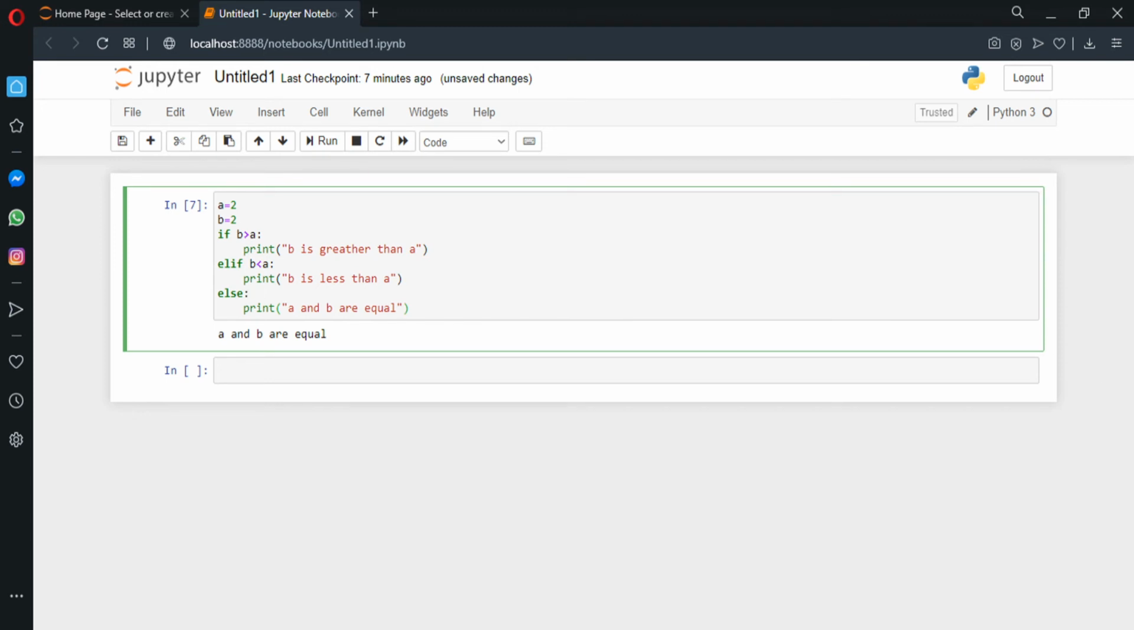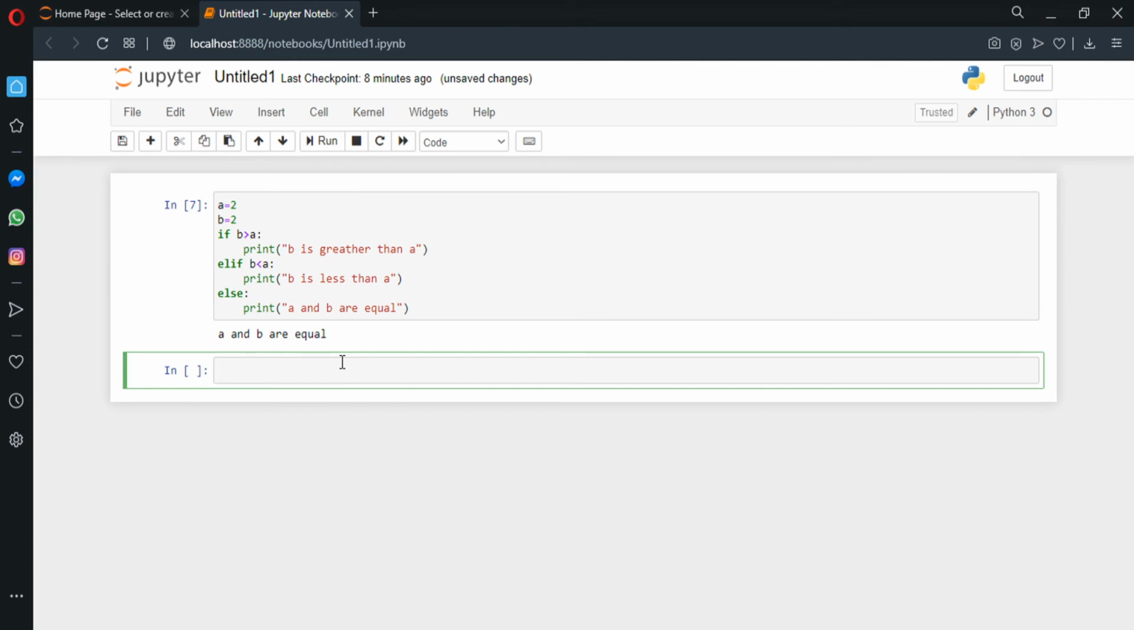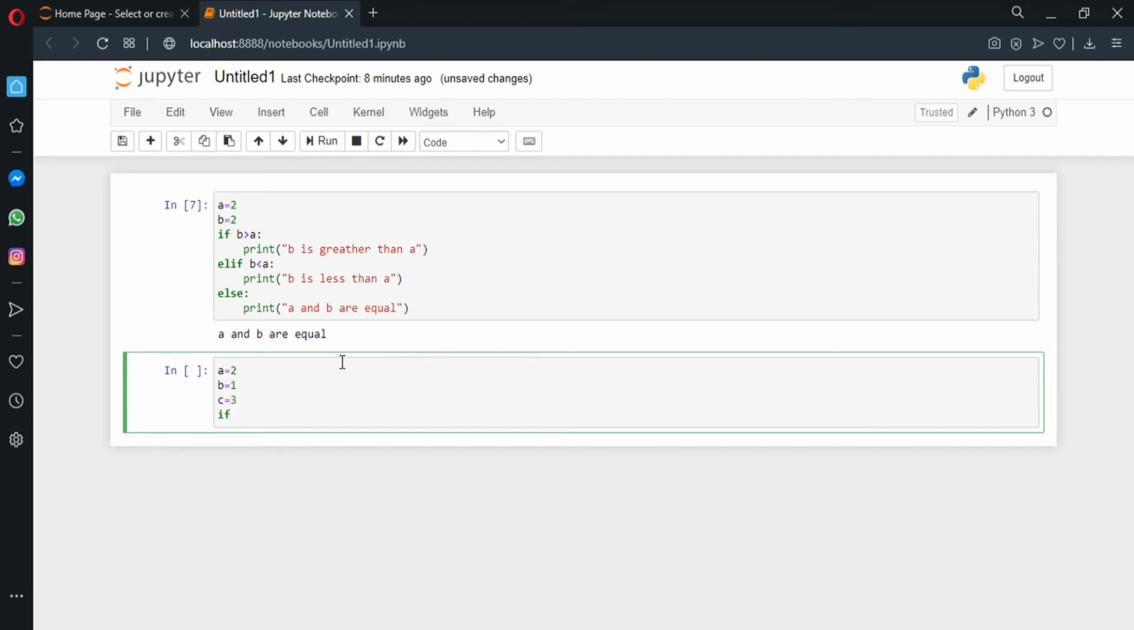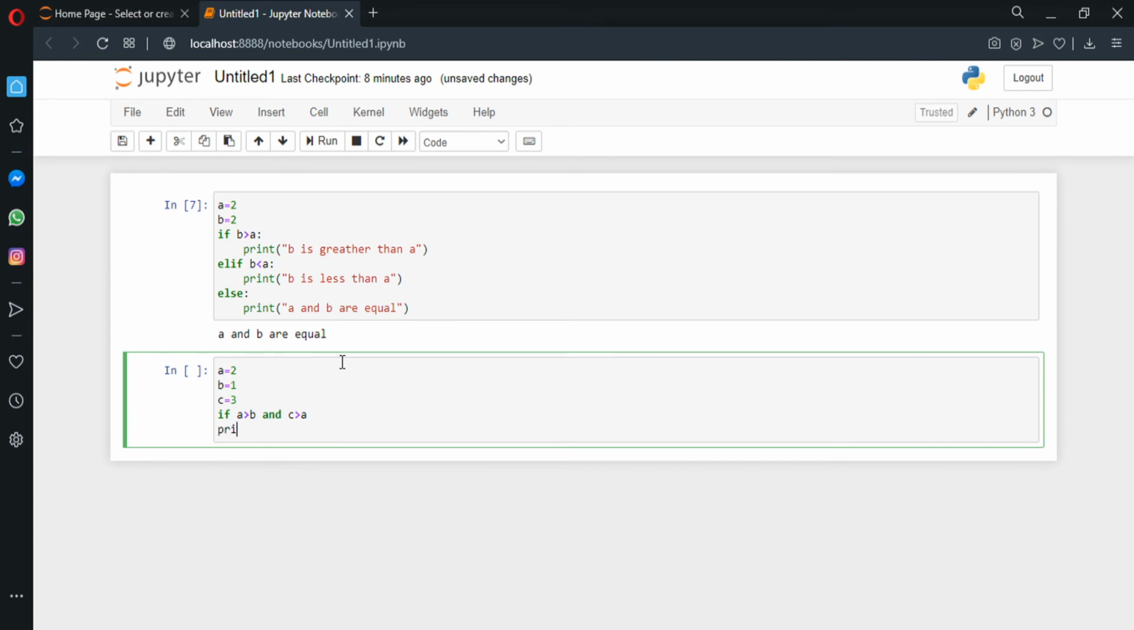So in Python, there is the and keyword. For example, when a is 2, b is 1, and for example c is 3, if a is greater than b and c is greater than a, print, for example, this condition is true.